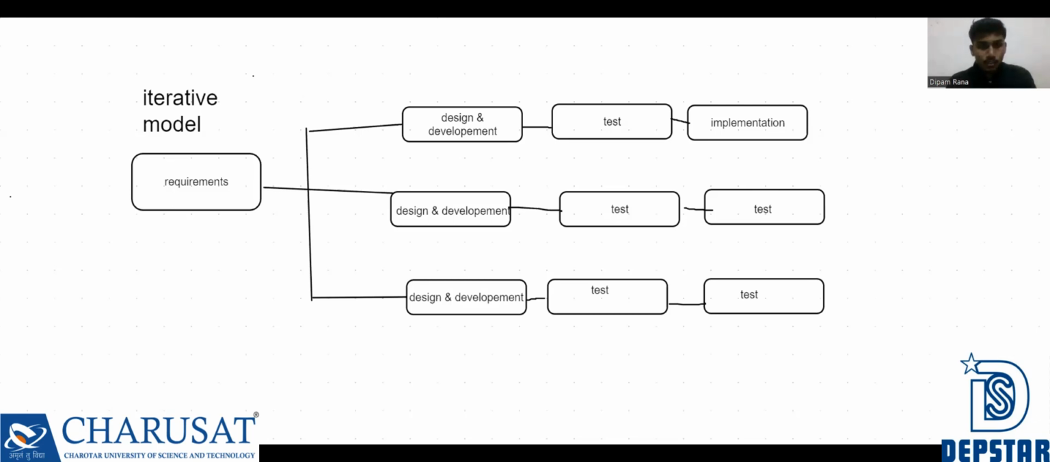So my topic is the iterative model. This is a software engineering model. The iterative model is an iterative process that starts with a simple implementation of a small set of software requirements and iteratively enhances the evolving versions until the complete system is implemented and ready to be deployed.